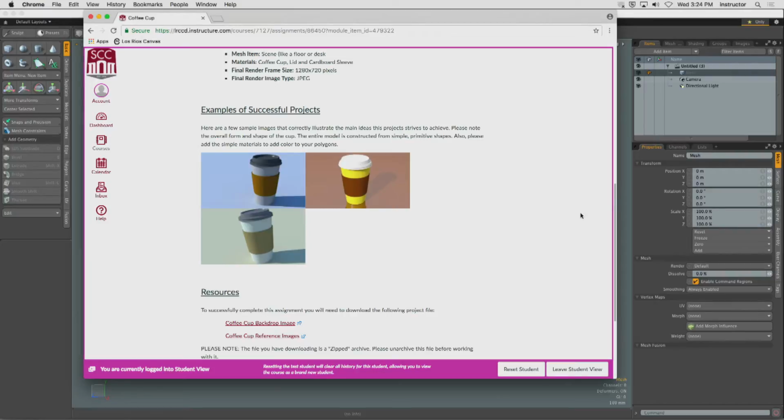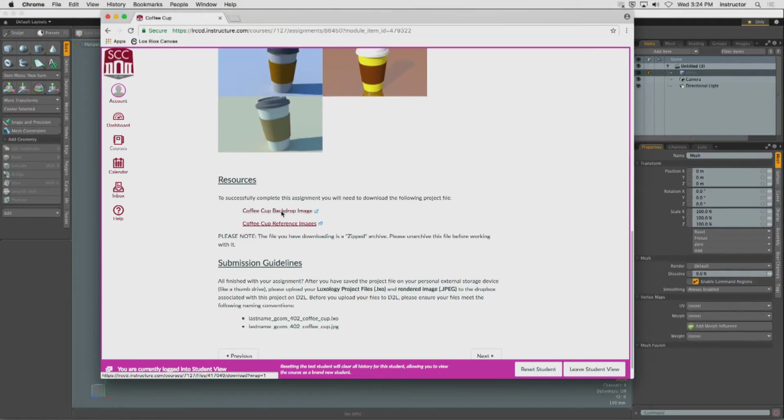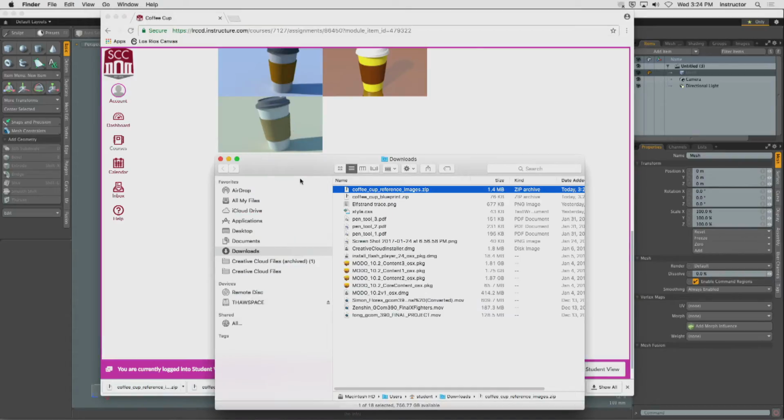Okay? In addition, I've given you 2 collections of assets that I want you to look at. Let's just download them real fast to our local computer so you can take a look at them. Like everything, we're going to have a backdrop image that we can use as a glorified tracing guide. But I've also given you guys some really great reference images as well. Let's take a look at both of these packages, and I'm just going to put them on my desktop for a moment.